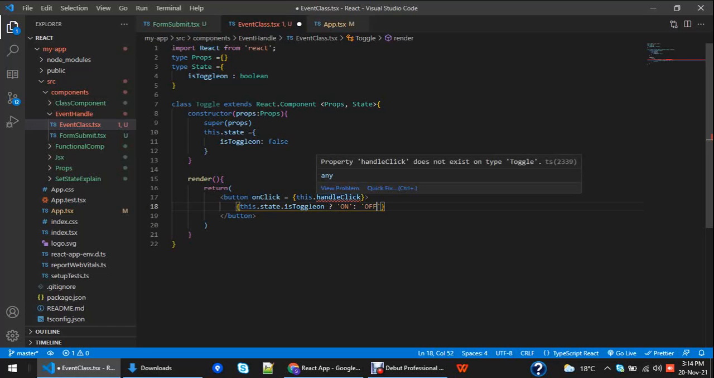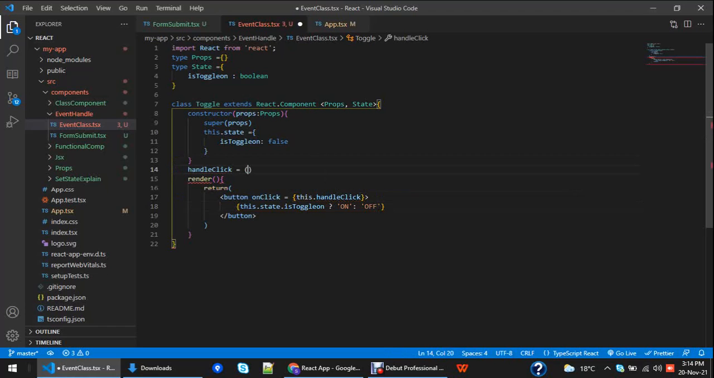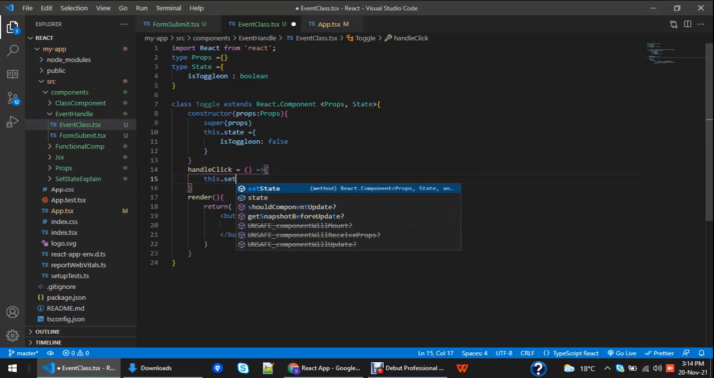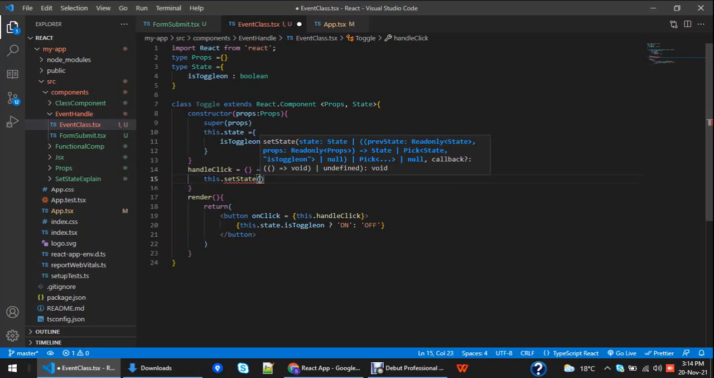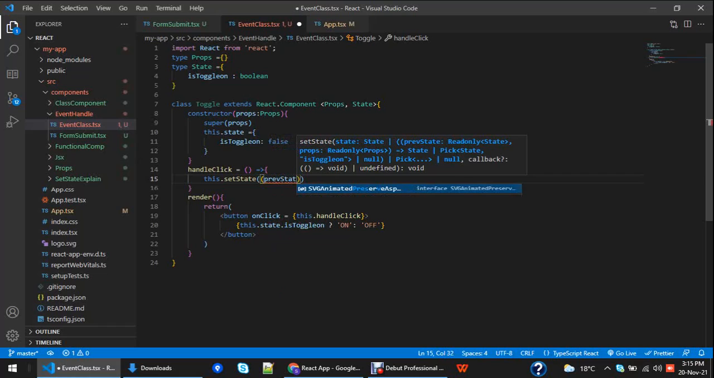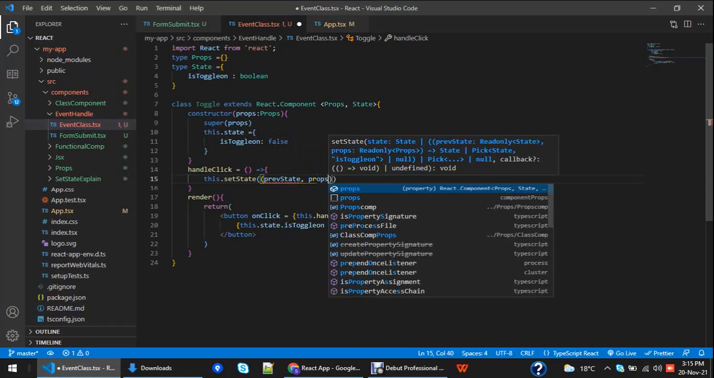Okay, handleClick is showing an error that it does not exist. Okay, fine, no problem. Let me do it over here, just call the normal function, and over here this.setState. You know, guys, what is setState? setState takes two parameters: one is the previous state, another is the props. You have to utilize only the previous state and props straight away. If you are not writing it that way, it is not going to give the proper result, guys. Keep that in mind.